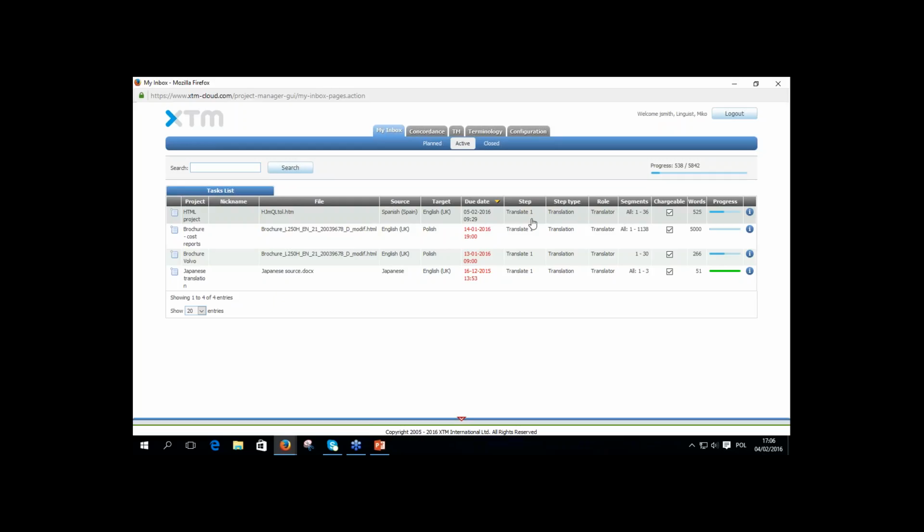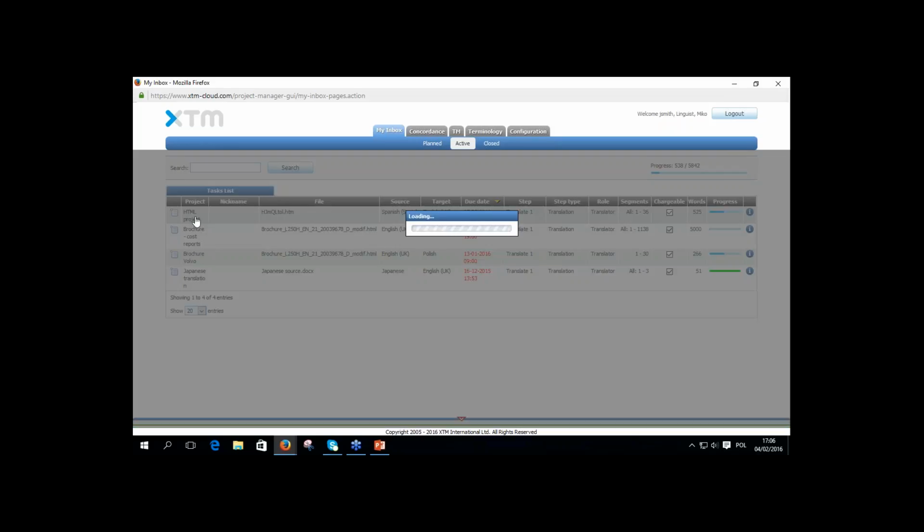supposed to translate the document, which has 36 segments, and these are the number of words, as you can see here, and the progress bar. The progress bar informs the user and the project manager about the actual percentage of the project which has been completed. So let me just go to the standard editor.